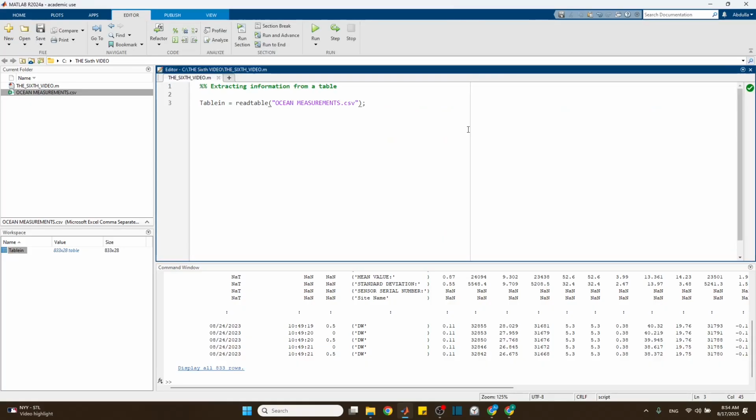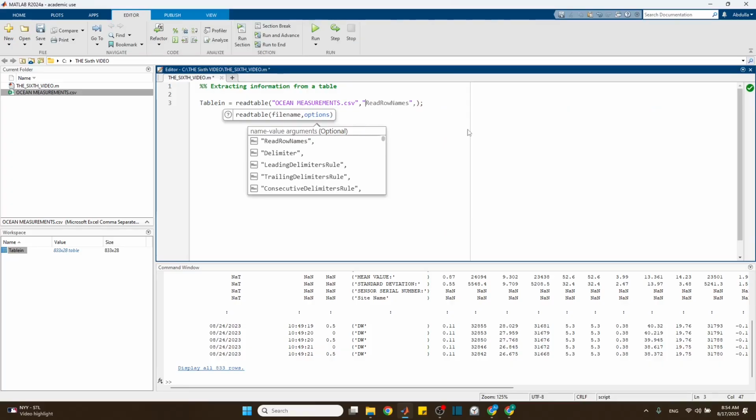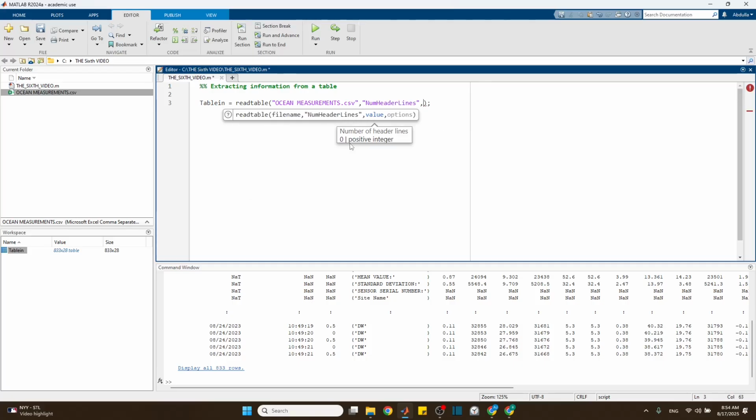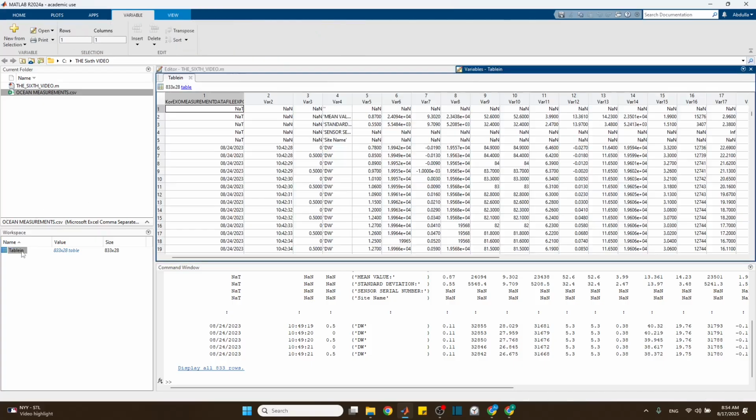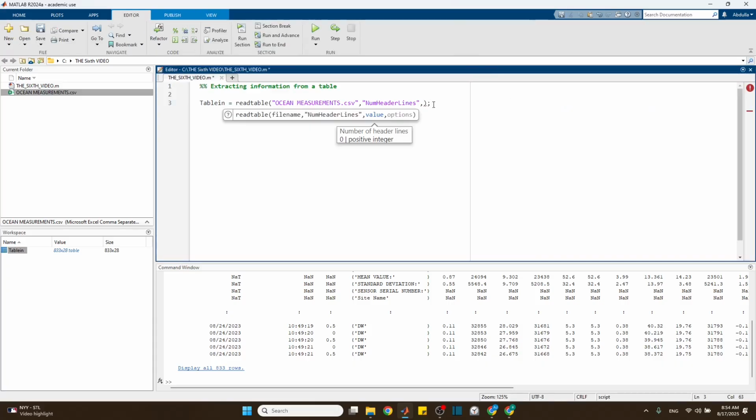There's another function called NumHeaderLines. NumHeaderLines is a function that gives me the ability to skip rows that are maybe not necessary or not useful. I'm going to start from row number 8, for instance, so I'm going to skip rows. Let's try 5 first and see what we get. So I want to skip the first 5 rows.